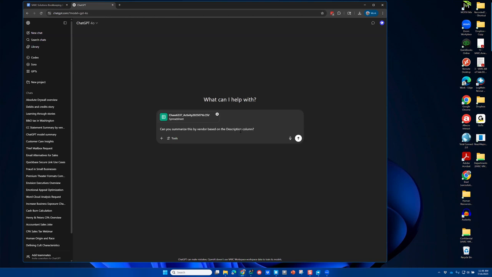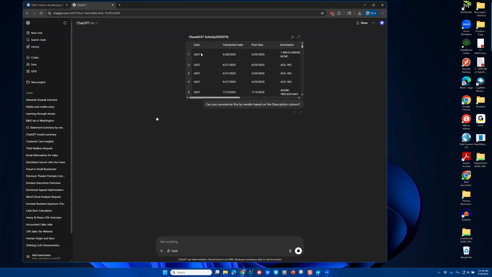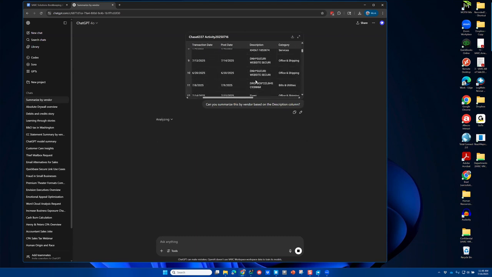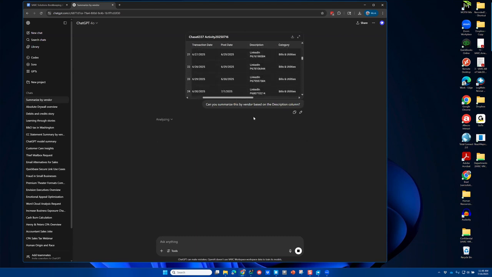So can you summarize this by vendor? If you can imagine, you've got a credit card statement, and it has all the individual lines and rows in detail. I'm uploading this statement. It's going to take that data, which you can see has lots and lots of stuff up here, right? Okay. And it's analyzing it.